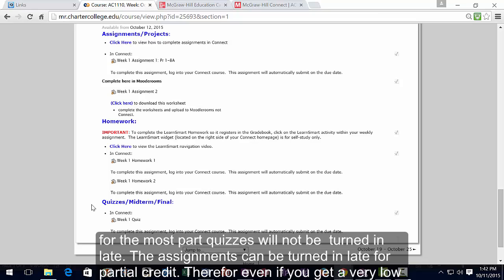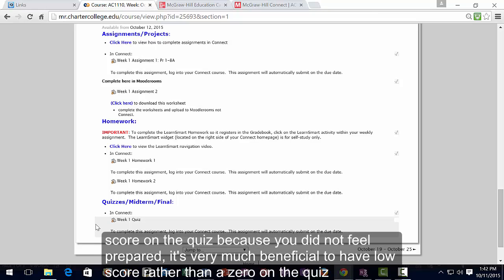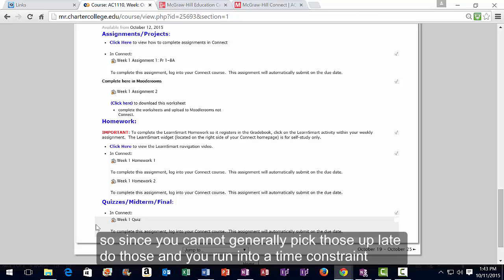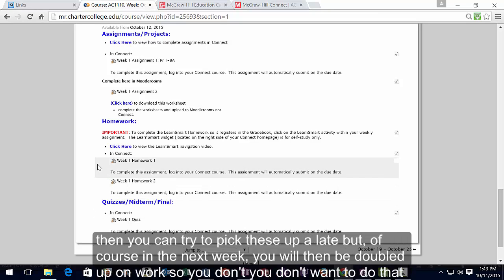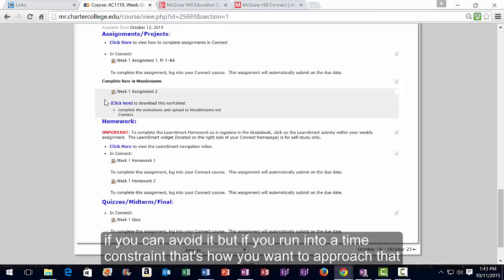Therefore, even if you get a very low score on the quiz because you don't feel prepared, it's very much beneficial to have a low score rather than a 0 on the quiz. So since you cannot generally pick those up late, do those. And if you run into a time constraint, then you can try to pick the assignments up late. But of course, in the next week, you will then be doubled up on work, so you don't want to do that if you can avoid it. But if you run into a time constraint, that's how you'd want to approach that.